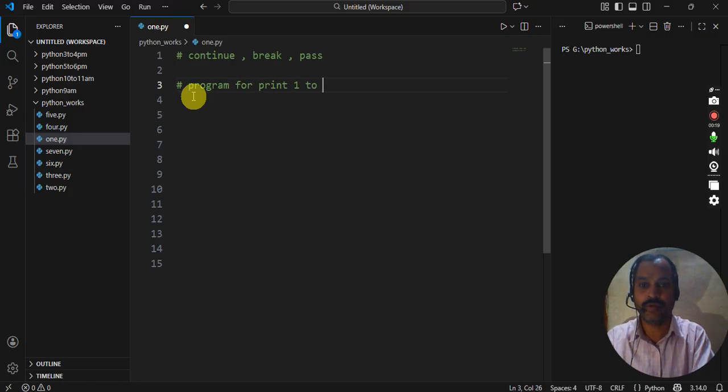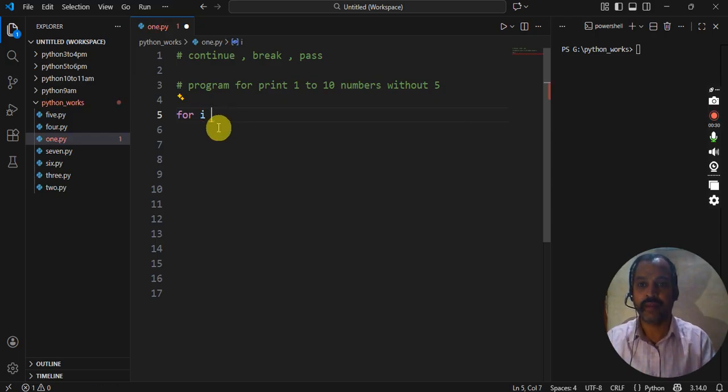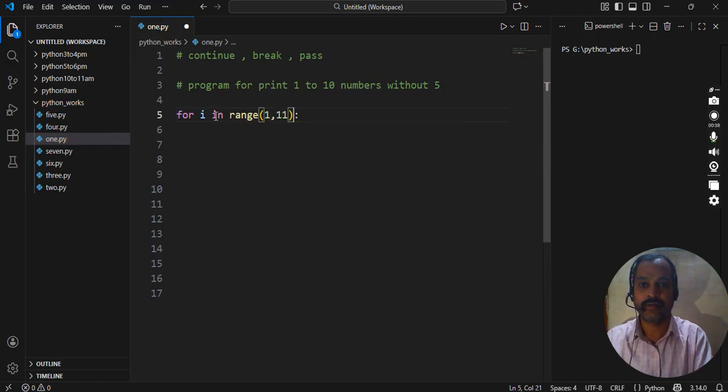Print 1 to 10 numbers without 5. So, for i in range. Here i is the variable of the for loop. In range I use the range function with 1 comma 11, then print i. So what is the result of this program? It prints 1 to 10 numbers.